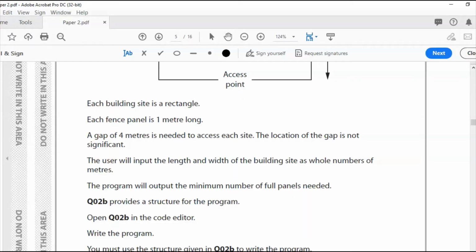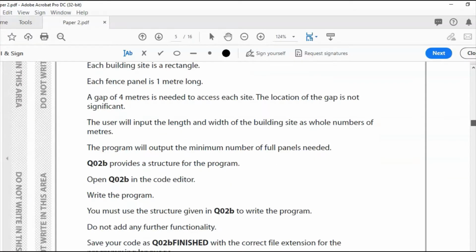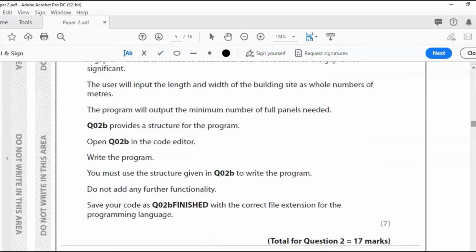The user will input the length and width of the building site as a whole number, meters, so it will be an integer. The program will output the minimum number of full panels needed, so there needs to be some kind of multiplication there. Thinking that multiplication to multiply that by 1 panel each, 1 meter, and then we need to take away the 4 meters for the gap. Q02B provides a structure for the program.